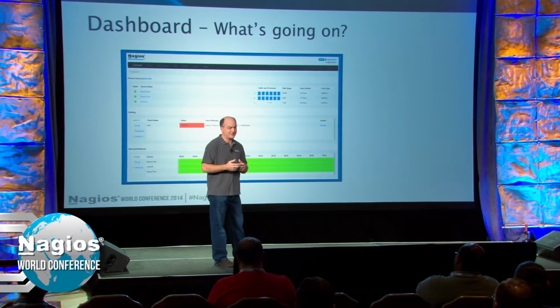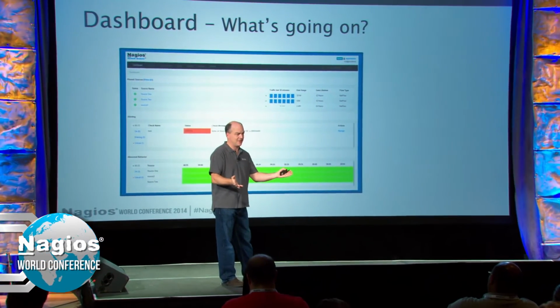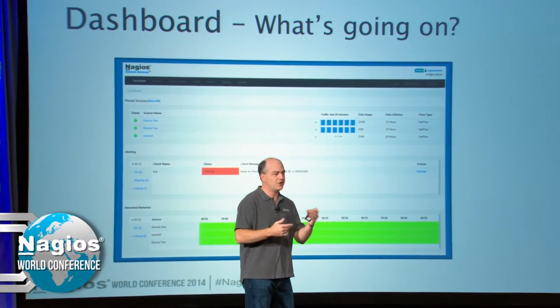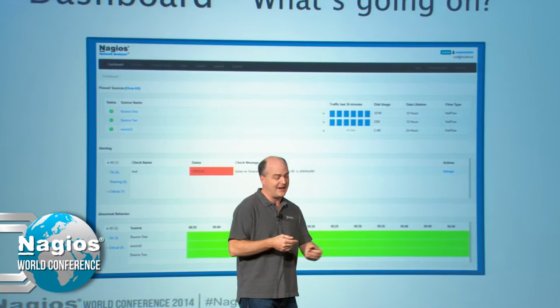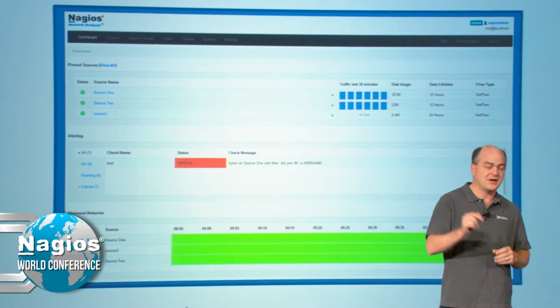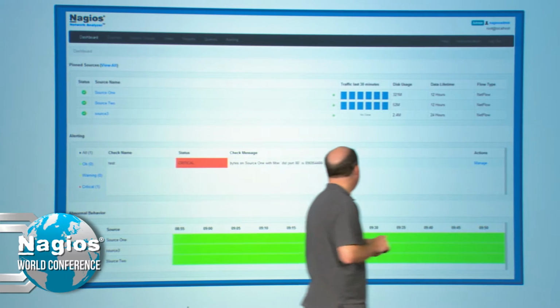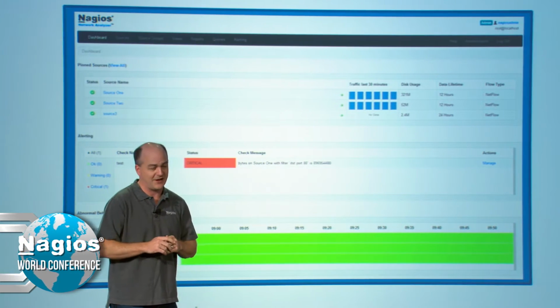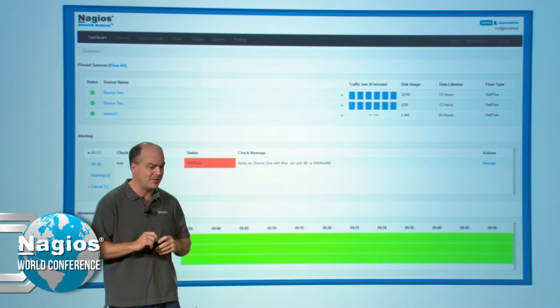Because the NetFlow packets, while they don't contain the full packet information, they don't actually have the content of what was said, they do know who talked to who, and that actually can accumulate to a very large amount of data. So we give you a quick at-a-glance view of how much data each of your sources or inputs into Network Analyzer is taking up on your hard drive.